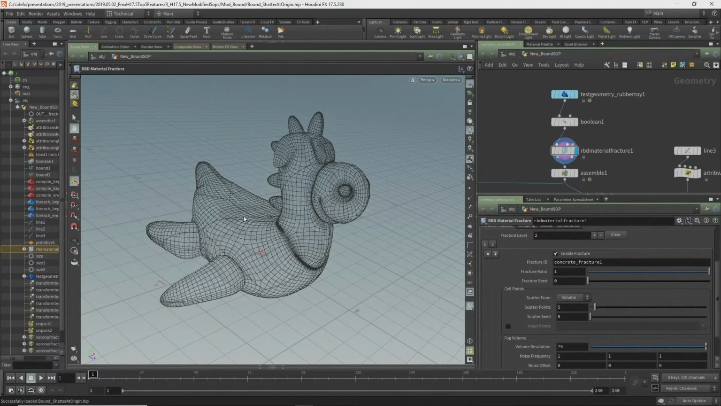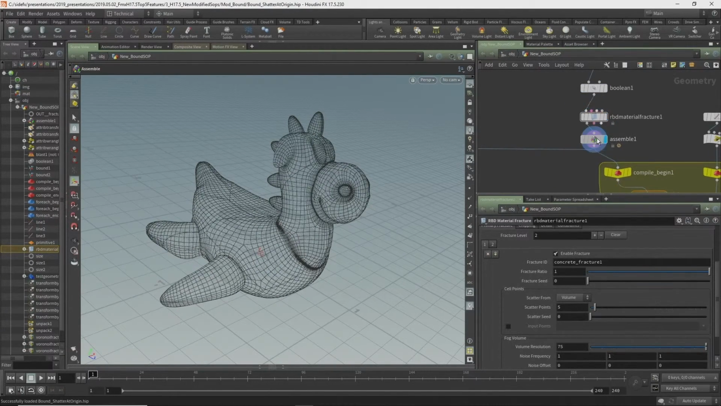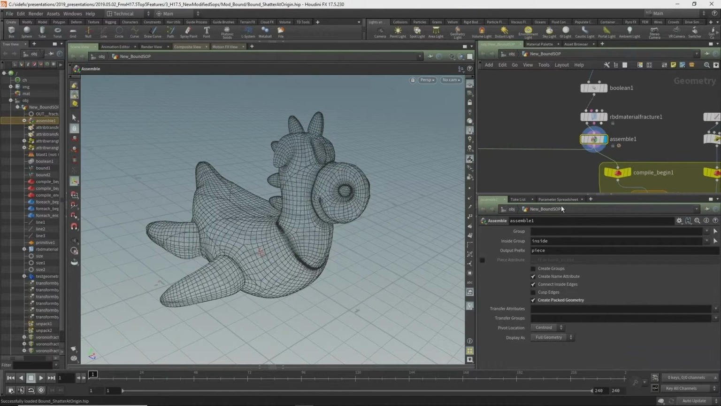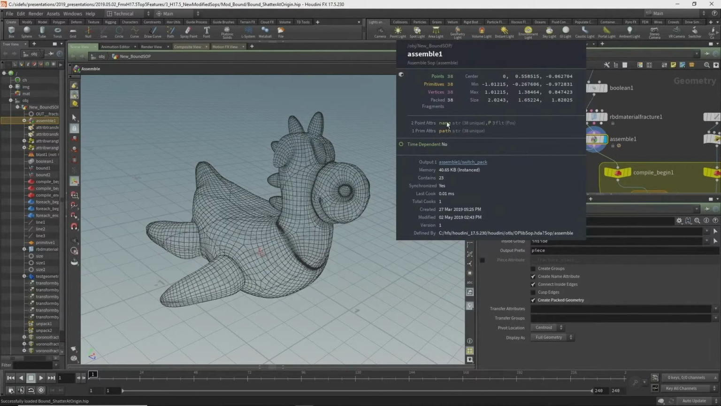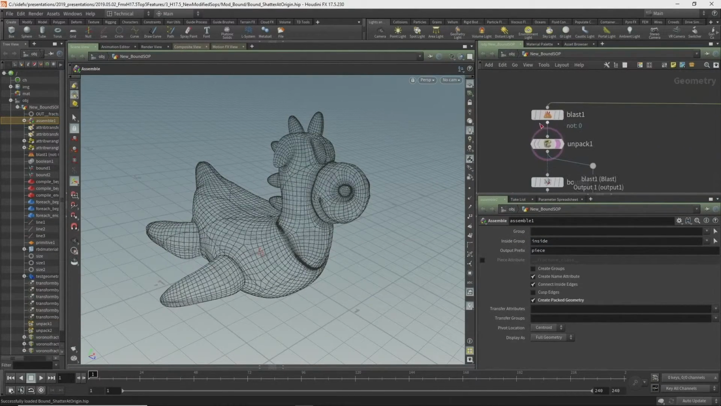And what I want to do is shatter each piece at the origin in a particular direction. So what I can do is assemble this fractured object, let's say it's coming in from another application, or Alembic or whatever. I can use the assemble, and what it does is construct a name attribute. And that name attribute I can now use to blast.